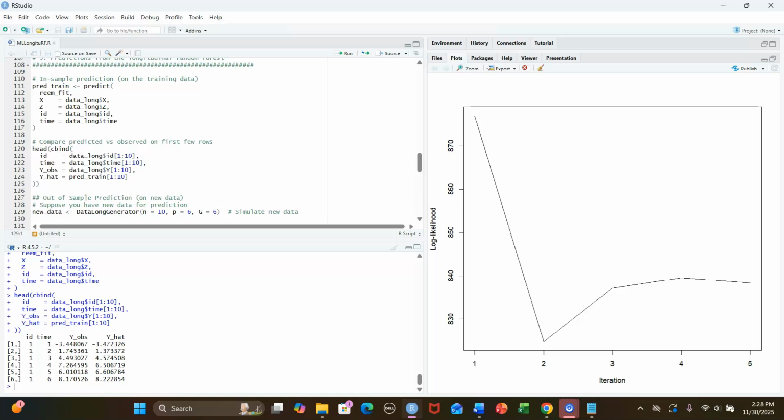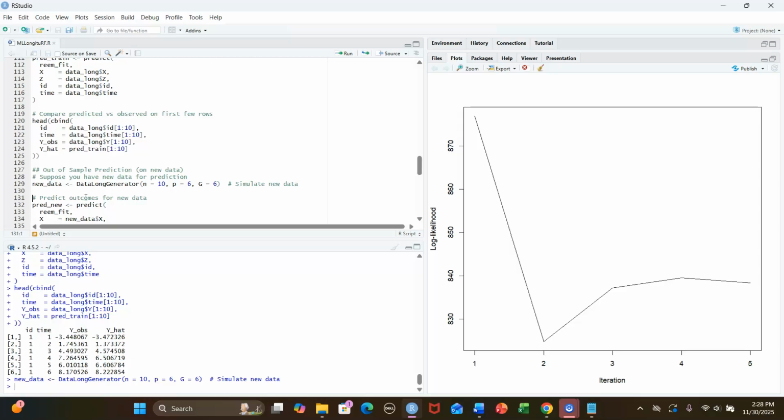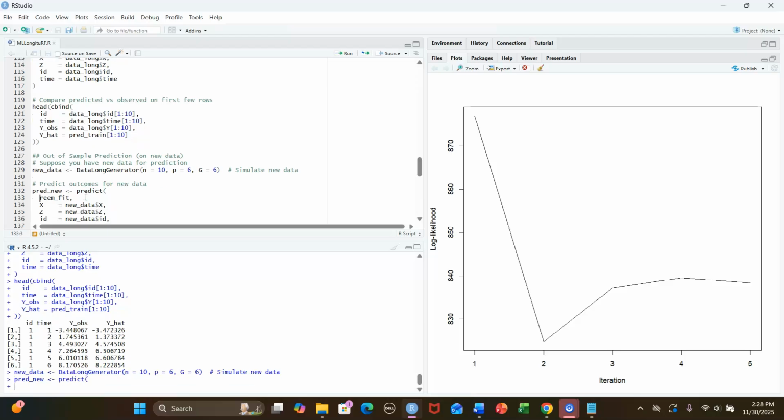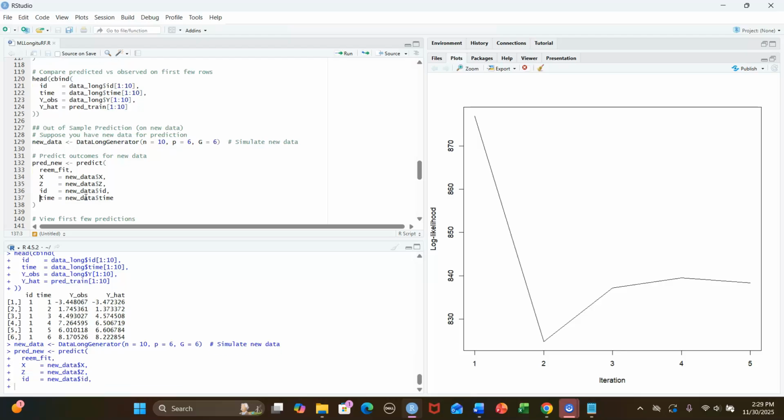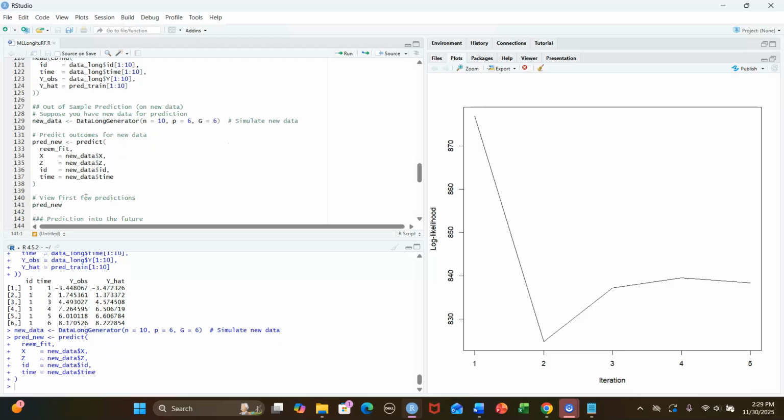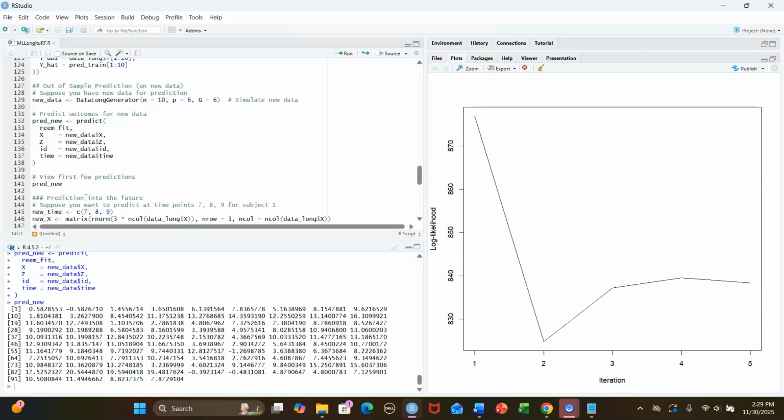We can also predict for new data. So if we generate another data set for 10 subjects using the function, then we can just use this predict, rem_fit, and then x, z, id. These are for the new data, and we can get that. Okay, so this is the predicted value for the new subjects.